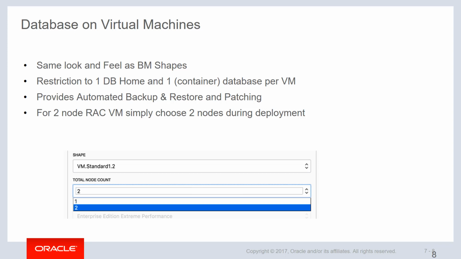The important thing to point out here is that RAC does require at least 2 cores per node. So if you select the shape of Standard 1.1 or Standard 2.1, you will find that the node count is hard-coded to 1 and that value cannot be changed.